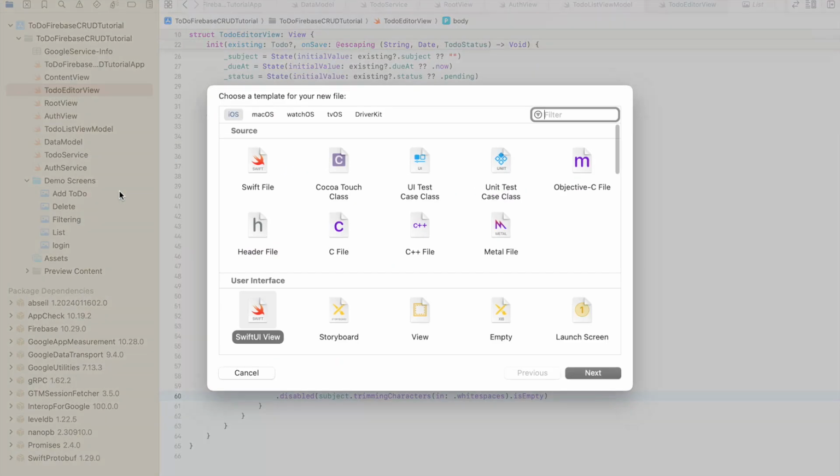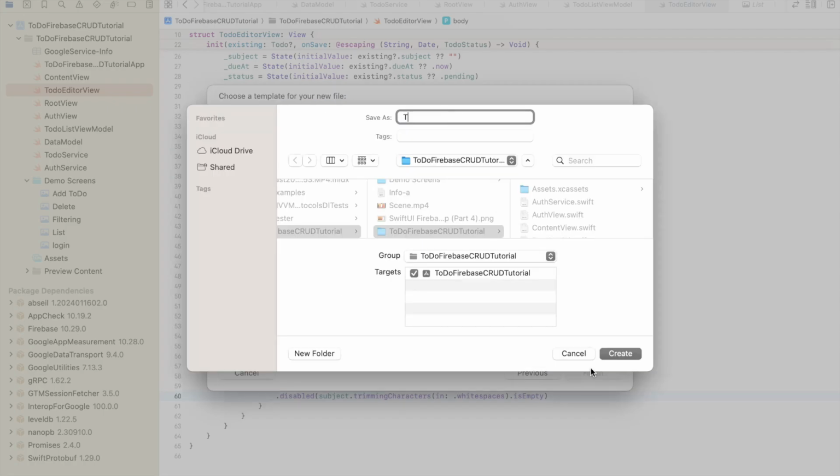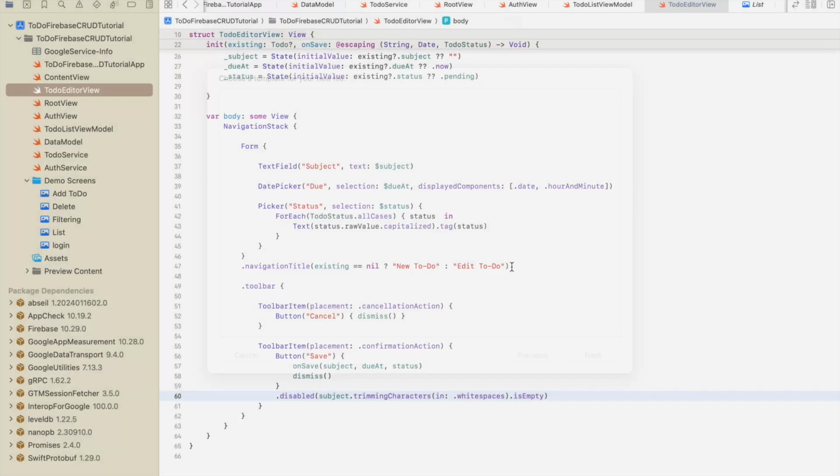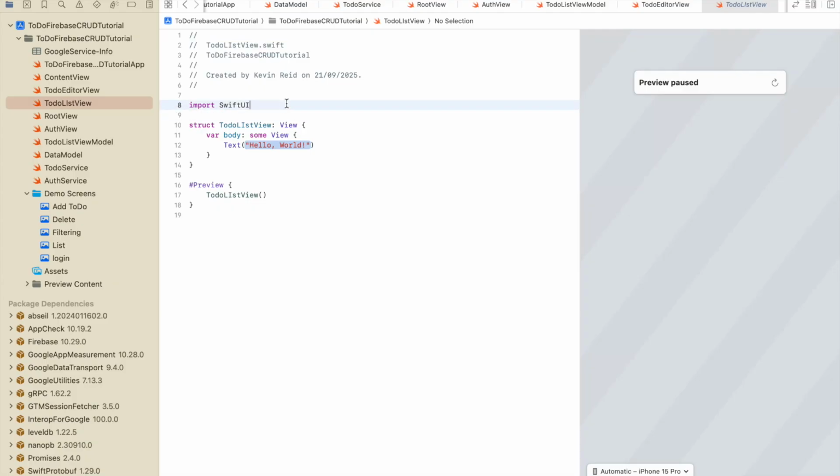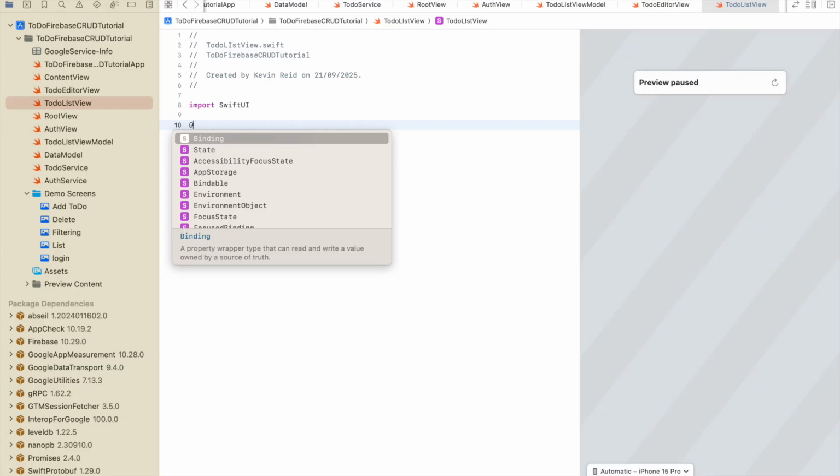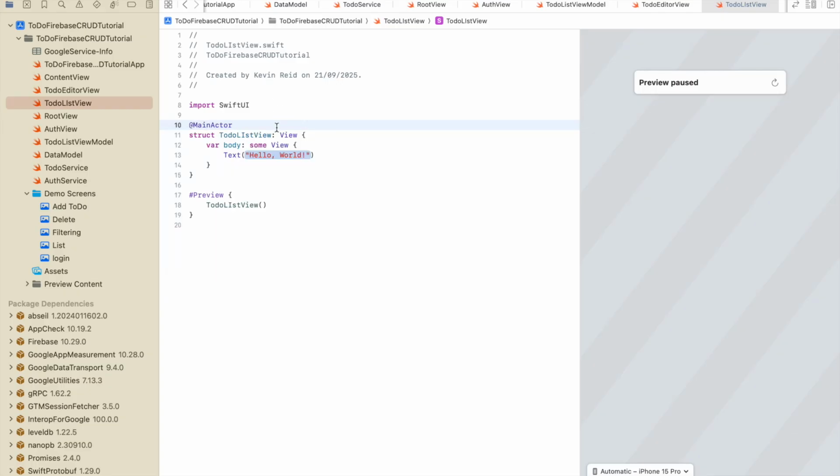Create a new file, SwiftUI file. Name the file ToDoListView. We need to decorate the list view with @MainActor, and also that should be a lowercase i for list view.